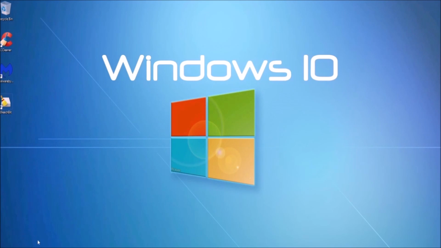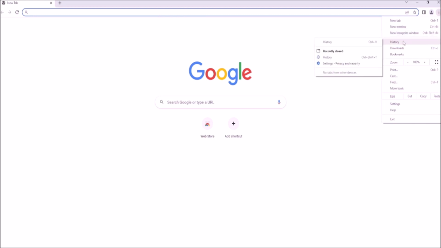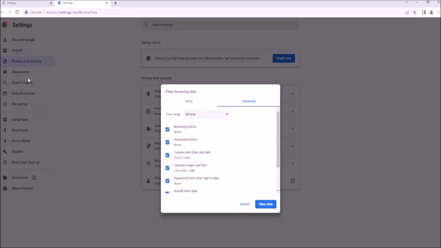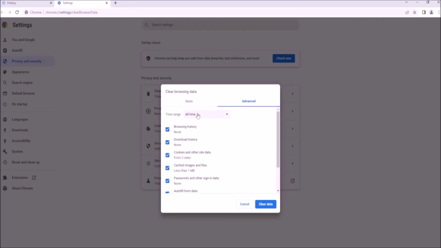Now I use Google Chrome a lot. Well, my primary is Chrome. So I will go ahead and open up Chrome. And I've logged out of it for now because I don't want to show all my bookmarks and all that good stuff. So what you do is you go up here in the corner and then you hit history, and history again, and clear browsing data. Now what I always do, I go to advanced, make sure everything is checked. Time range is all time.